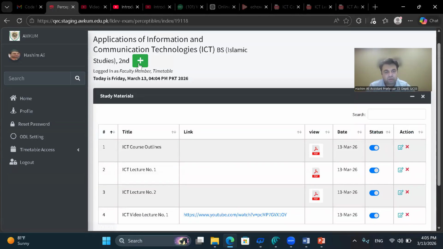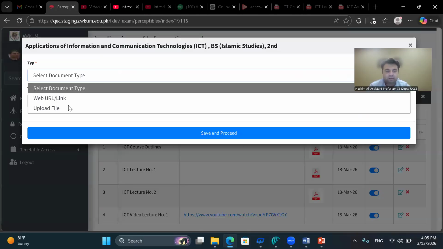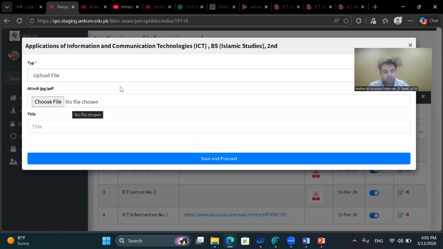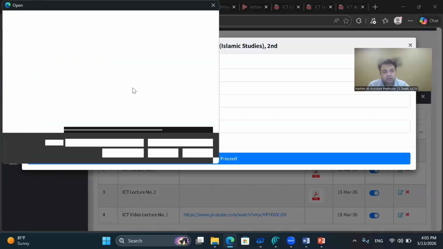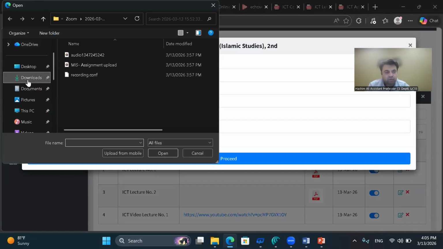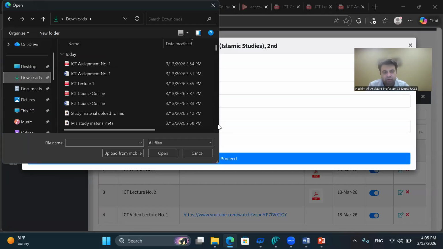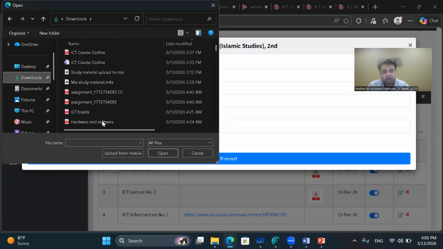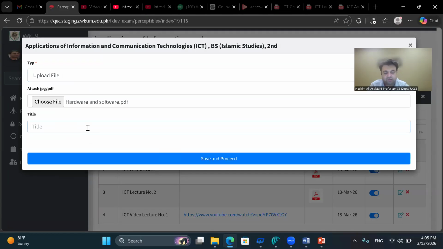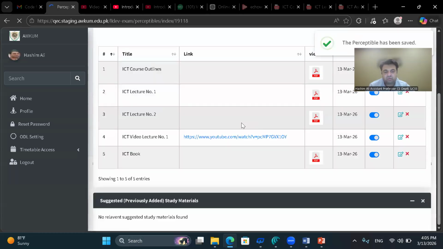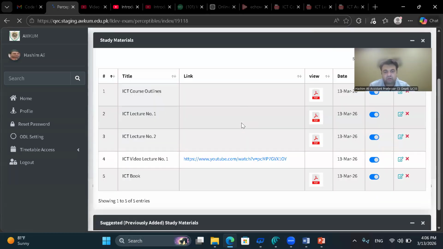You can also upload a book or relevant study material to this ICT course. For upload file, you just need to click here and select the extra material you want to add. You should give it a meaningful title. For example, I want to add this book, so I will select this book and call it ICT book. Just give it the title ICT book and save and proceed. In this way you can add extra materials also to the study material portion of the MIS system.